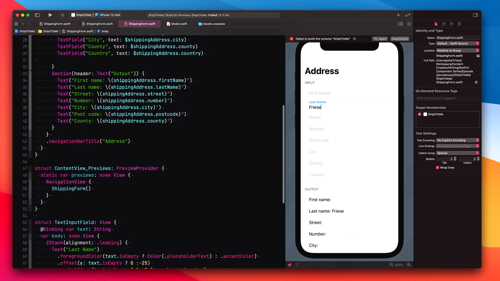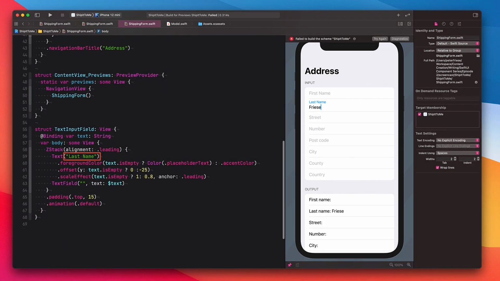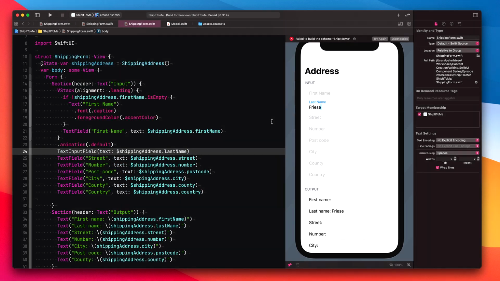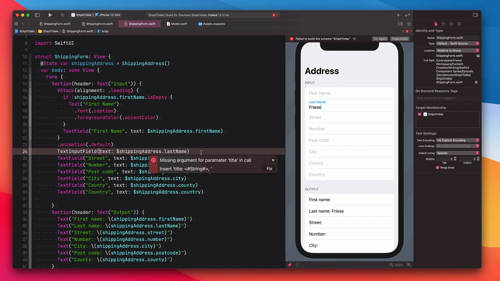As you can see down here, we are still using a hard-coded value. Let's add a property named title to our new reusable view, and replace the hard-coded string with our title attribute. And at the call site, we now need to provide a value for this new parameter.